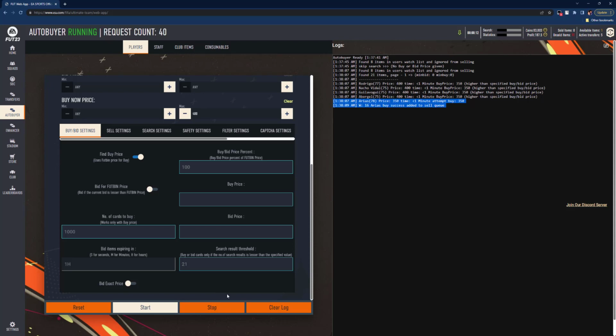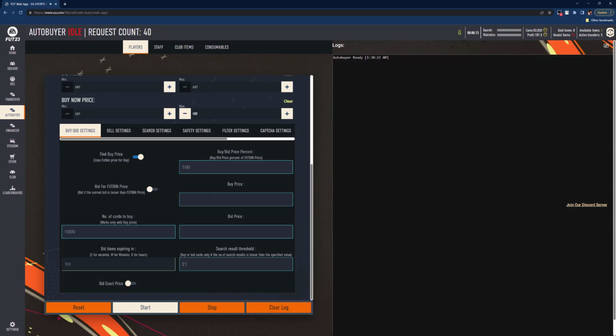Let me stop it. I will now walk you through what these four settings are. For all of the settings, you can read the info at the bottom, and using this you should be able to figure out what each field does.